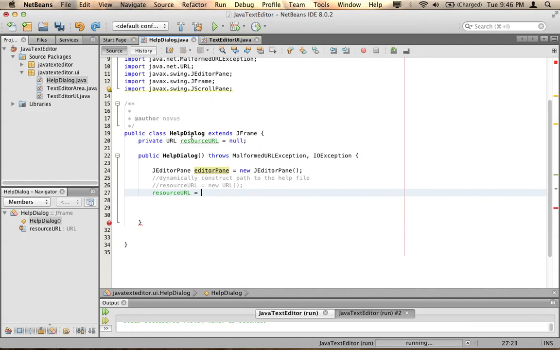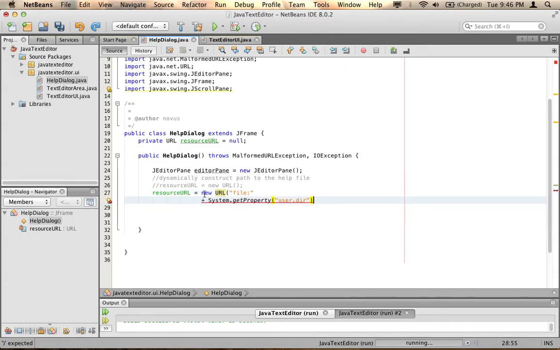All right. So here is where we reference our global resource URL attribute. And we're going to instantiate a new URL, but we're going to begin with a file-based URL. So it begins with file:, instead of HTTP: etc. Now this is where the dynamic bits start. So we use System.getProperty to start by mapping out the current directory, where user.dir itself will map out the current working directory of the application, followed by a file separator.